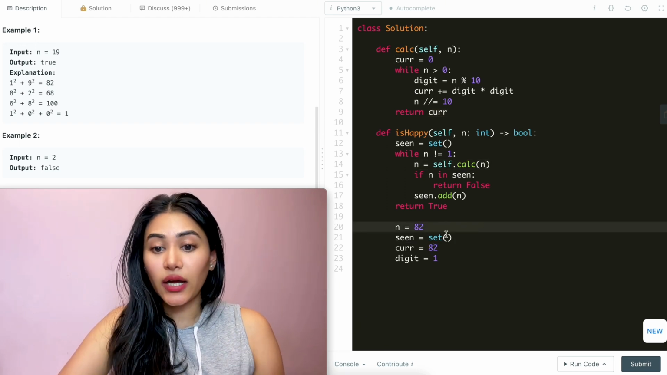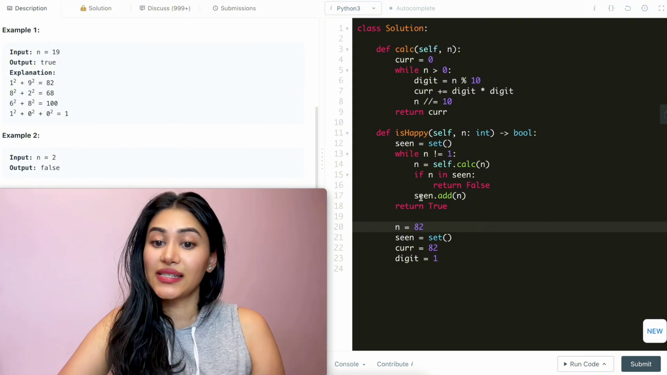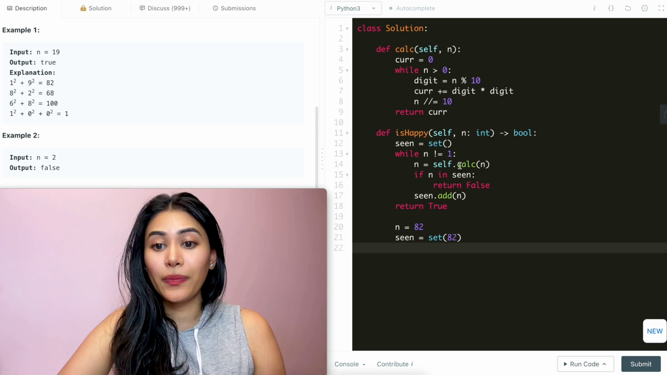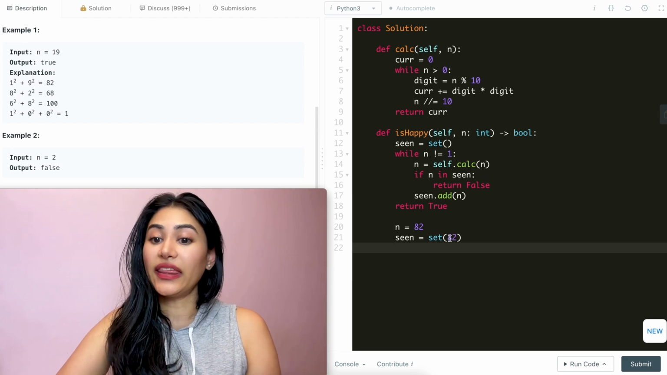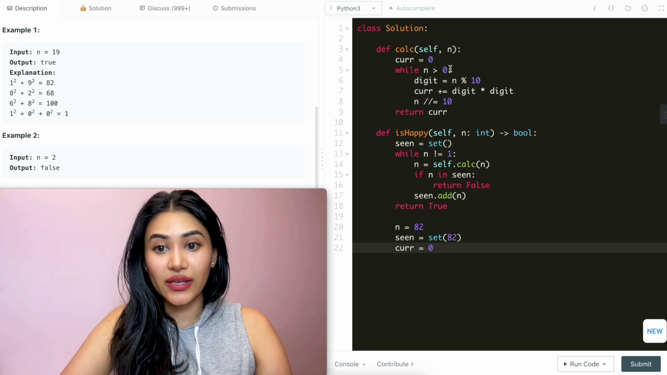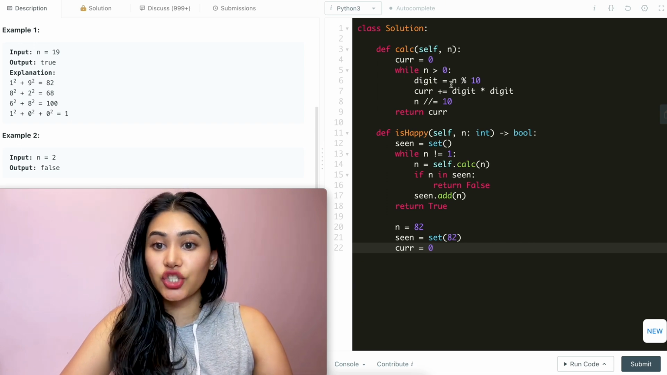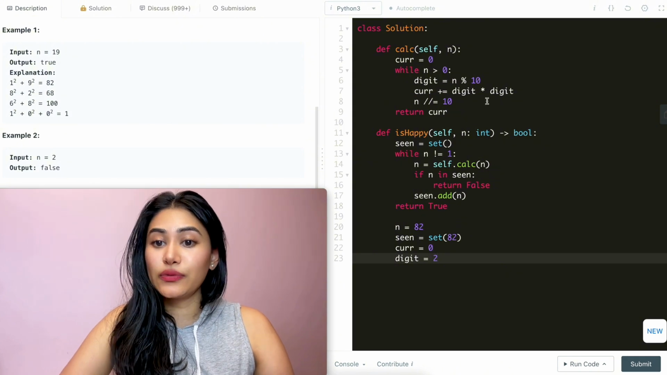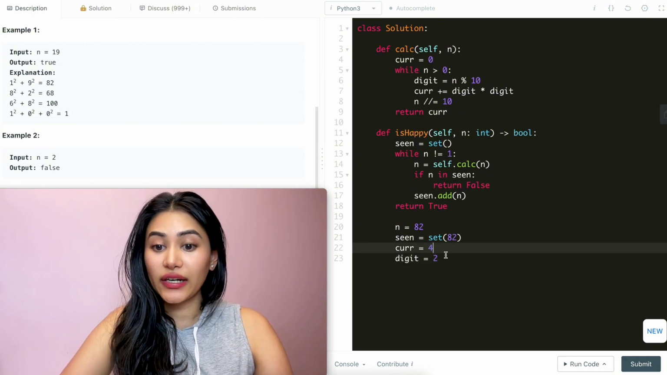And since n is not in seen, we don't return false, and instead we add this to seen. N doesn't equal 1, so we're back into this while loop, and we call self.calculate again with 82. Going back into this function, current is 0, n is greater than 0, so we go into this. Digit is going to be n mod 10, so that's going to be 2. And we do digit times digit, add that to current. So current is now going to be 4.